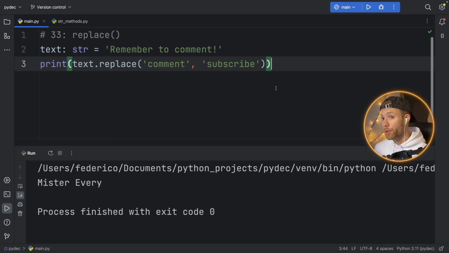Now number 33 is one of the most important ones because it tells you to remember to comment. I'm just joking about that, of course.